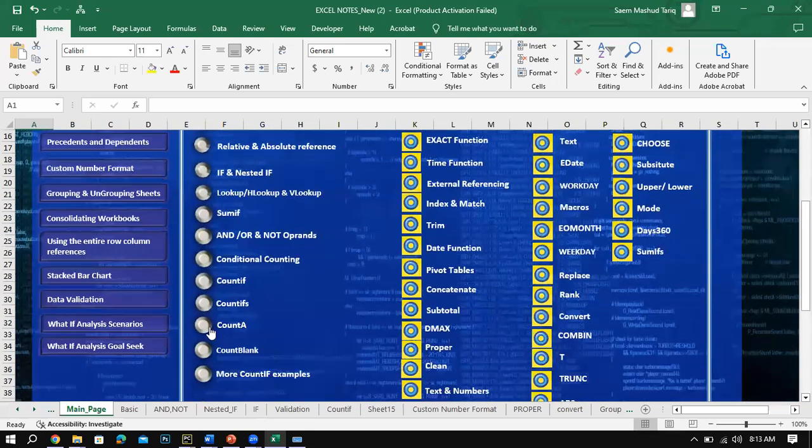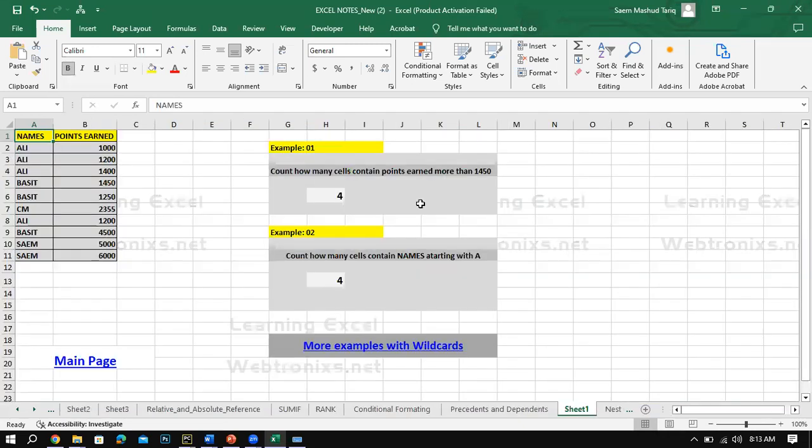Okay, and then we have is count. Currently, I'm doing conditional counting. Okay, conditional counting. Mein kya hai? Let's talk about this. Conditional counting may you yata hai. Count if use karunga, I'll select the same following range. The only difference is yaha main use kar raha hun, greater than 1450.